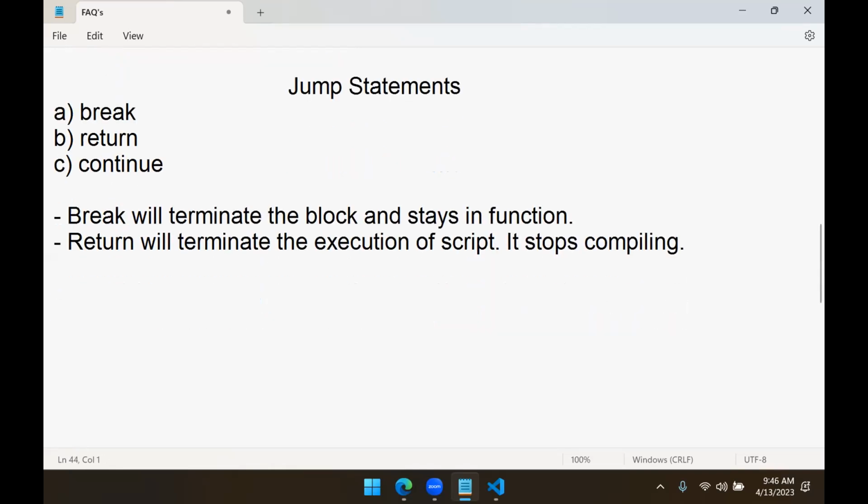Compilation will stop. If you don't want anything to compile anymore, we want to just stop, then we can use what? Return. Actually, many people think return is used for returning a value, but it is not like that. Return is used for termination. That you will see in functions also. Okay. We used both of them, break as well as return.